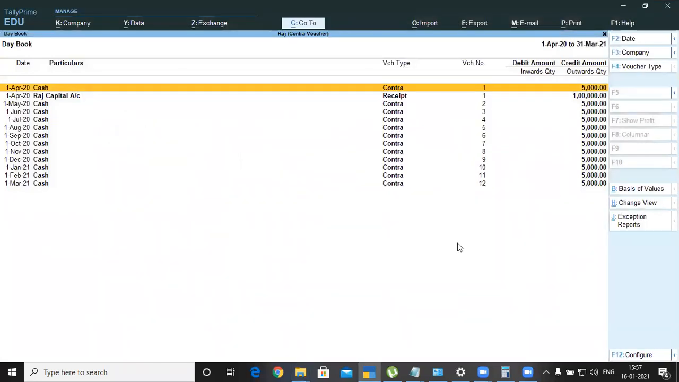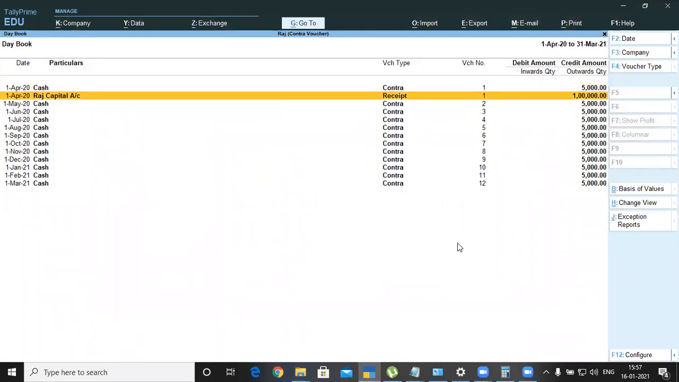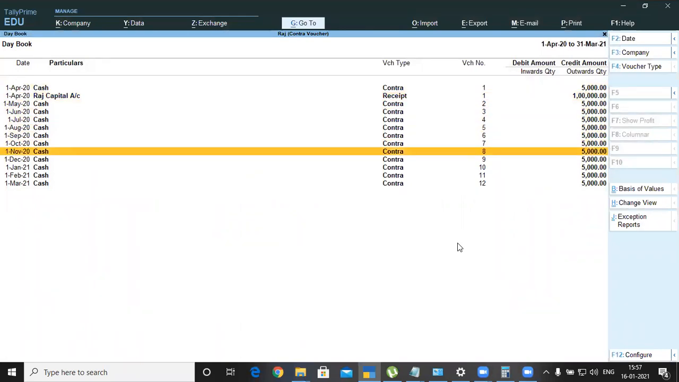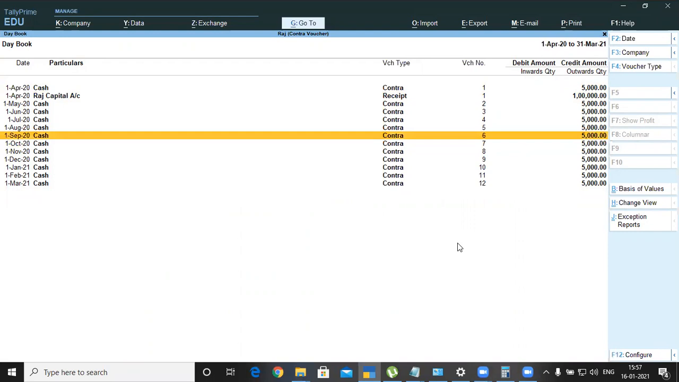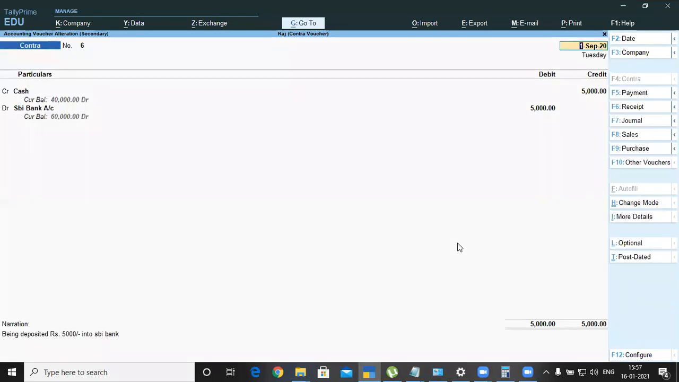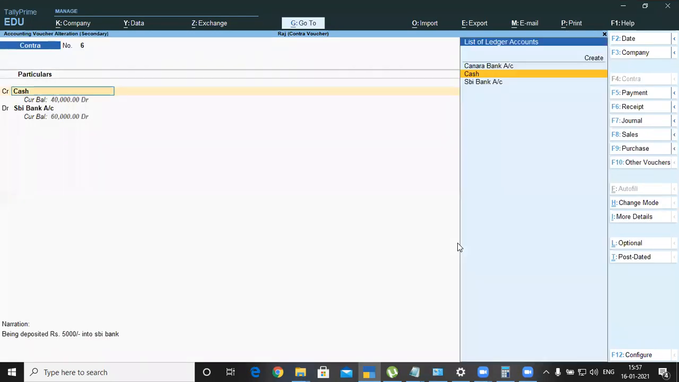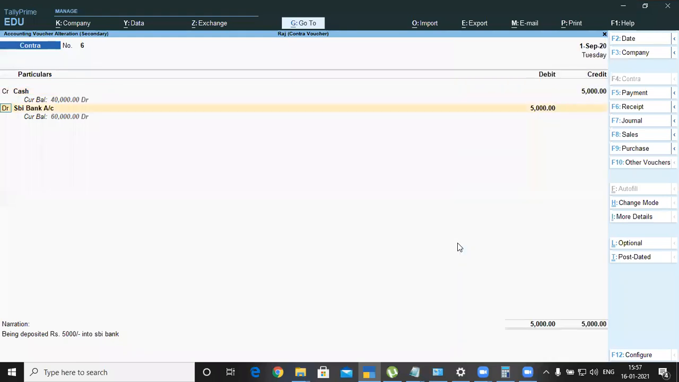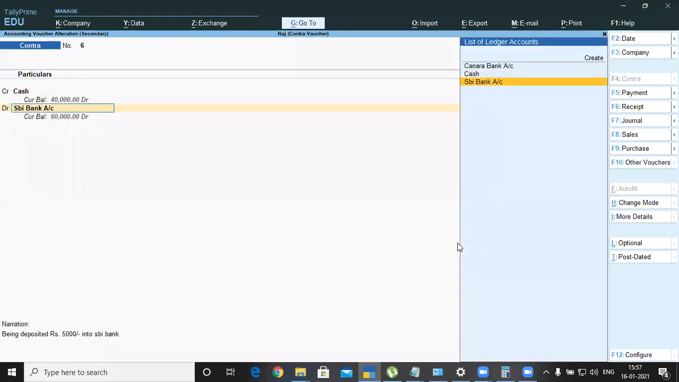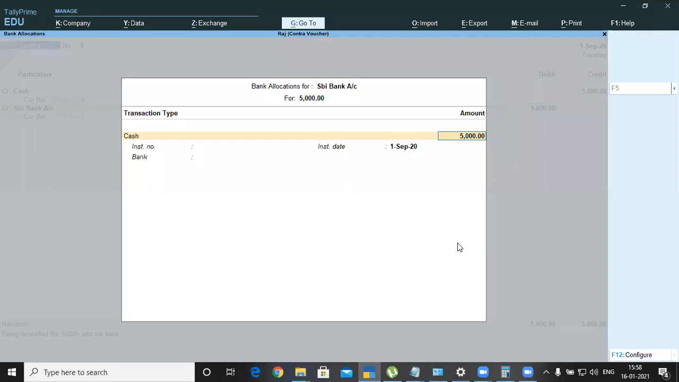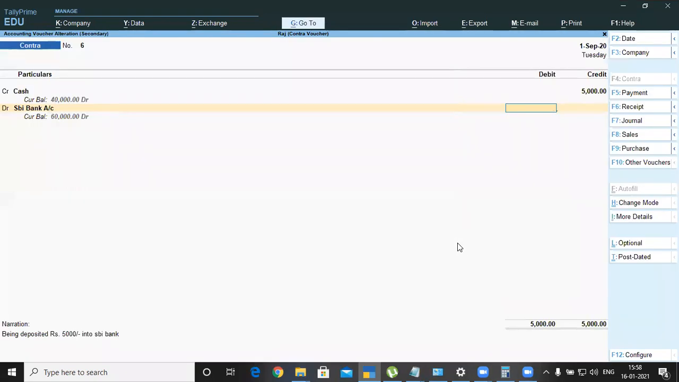Okay, so now I made some wrong entry. Then what can I do? So select the voucher number and press enter key where it's wrong, and press enter key and change however you want. Okay, the enter key is the shortcut key to alter from the daybook whatever voucher you have recorded in the daybook. Press escape and come back.